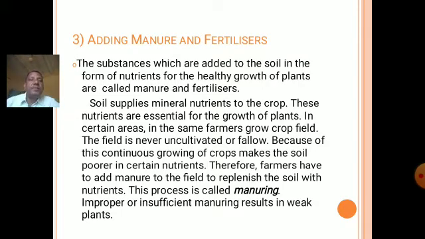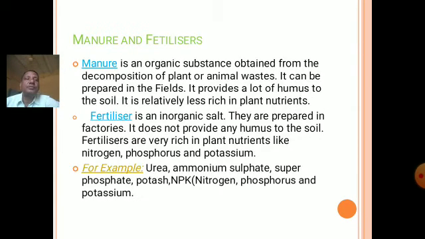In certain areas, the farmers grow crops in the same field. The field is never uncultivated or fallow. Because of this, continuous growing of crops makes the soil poor in certain nutrients. So, the farmers have to add manures to the field to replenish the soil with nutrients. This process is called manuring. Improper or insufficient manuring results in weak growth of the plants.